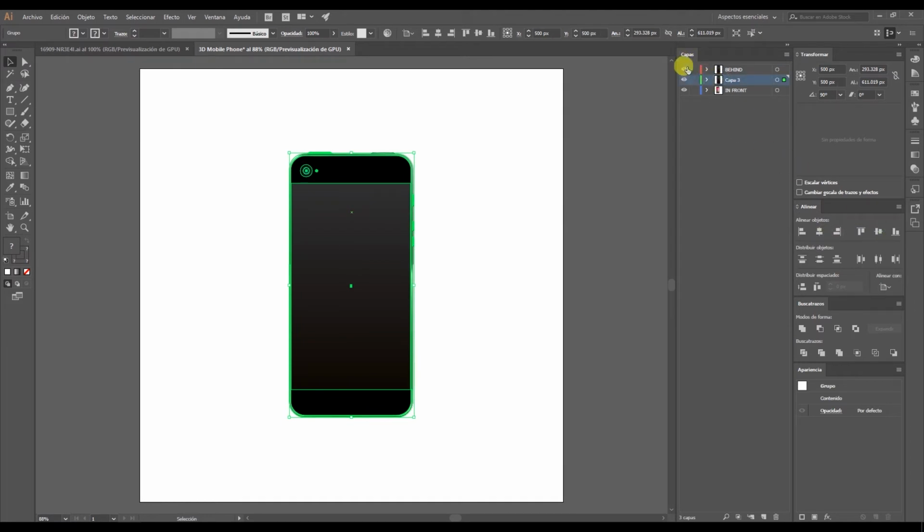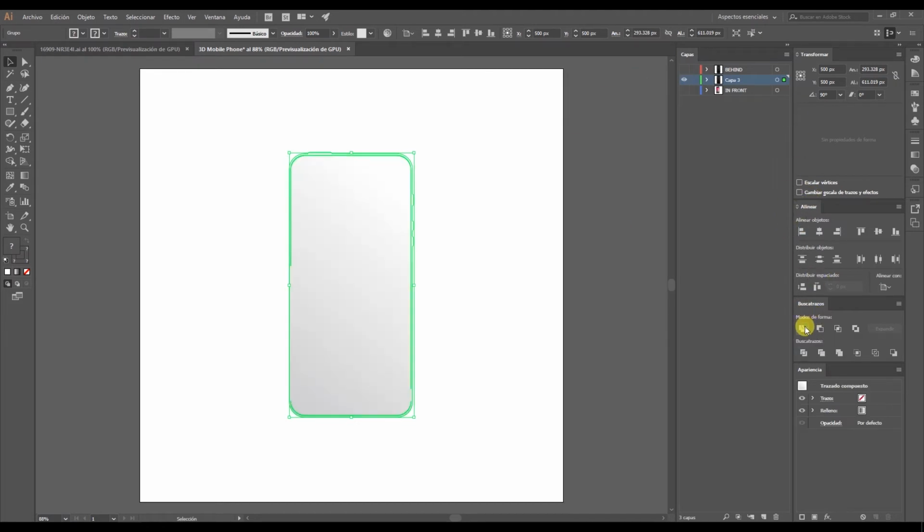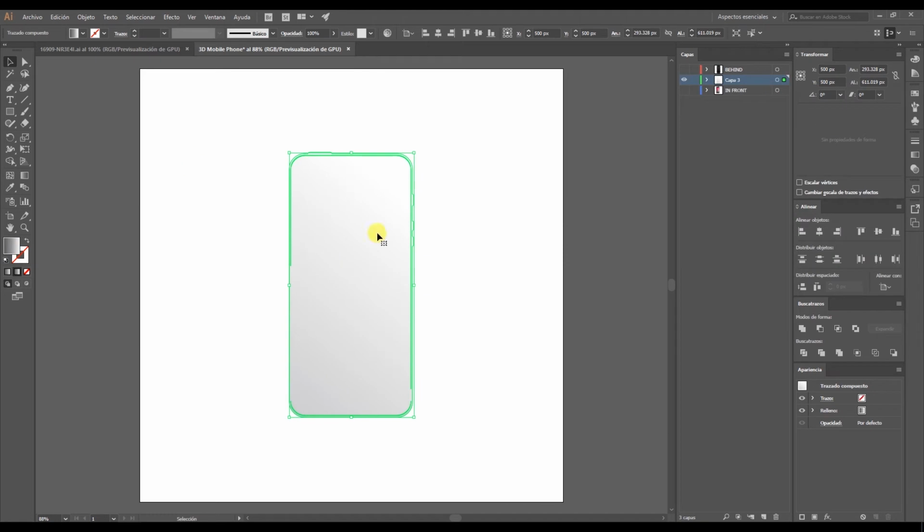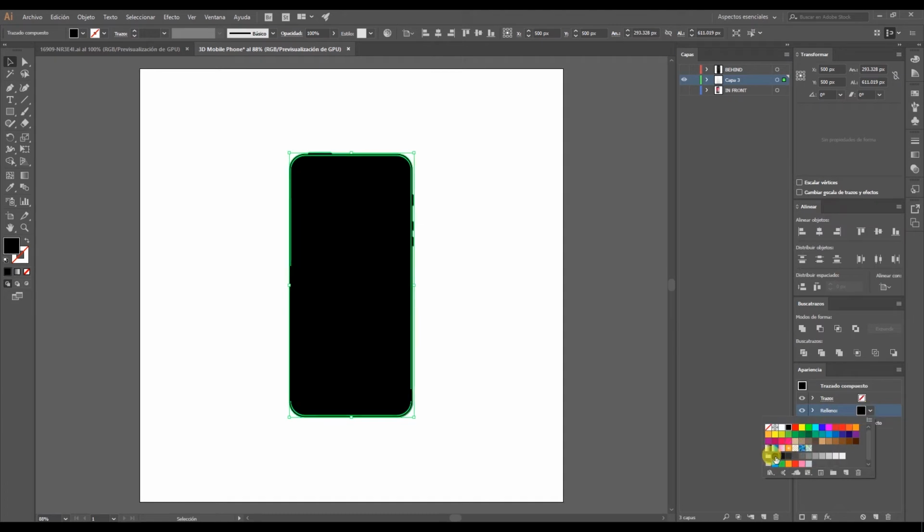Then in the Pathfinder panel, we select Unite. And we're going to change the fill color to black. Now I can't do this because the original Freepik file was created with this gradient you see here. So I need to go to the Appearance panel. And there I can select the fill and then I can choose black. There we go.